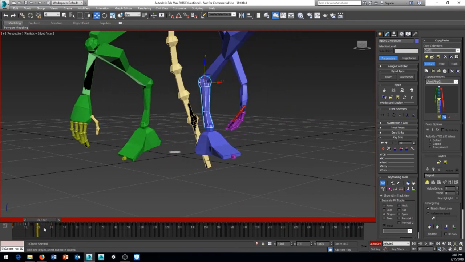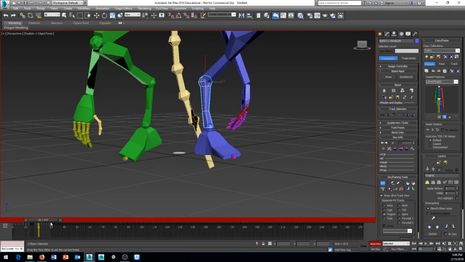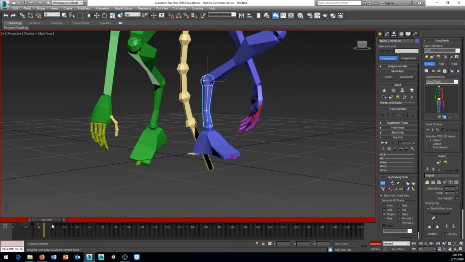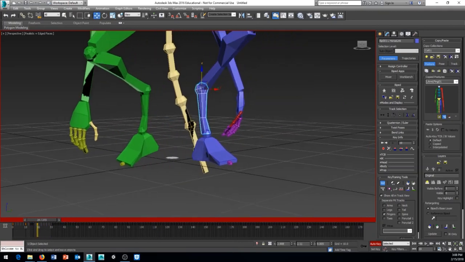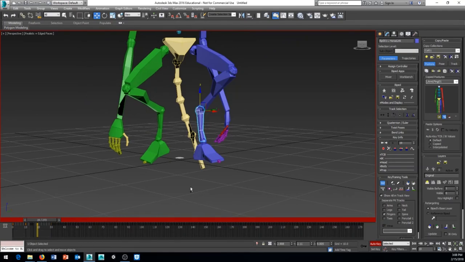So I don't want to go through this whole thing. This is just one example of how we can use the anchors and the planted keys and the sliding keys. If, for instance, you're animating a character that has their hand on a table and you want that hand to stay on the table, you could use planted keys for that as well.